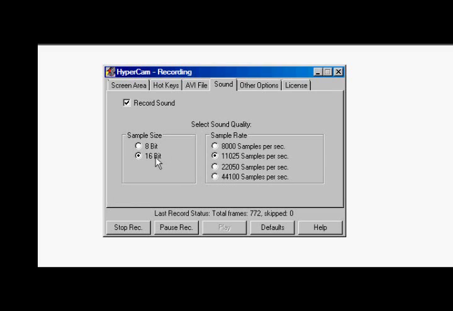Now, I'm using a 16-bit, but it doesn't matter. You can use an 8-bit. Like I said, again, it depends on your computer. If your computer is good, then you can use better stuff, like I am. But if your computer is bad, then you can't really work with anything.